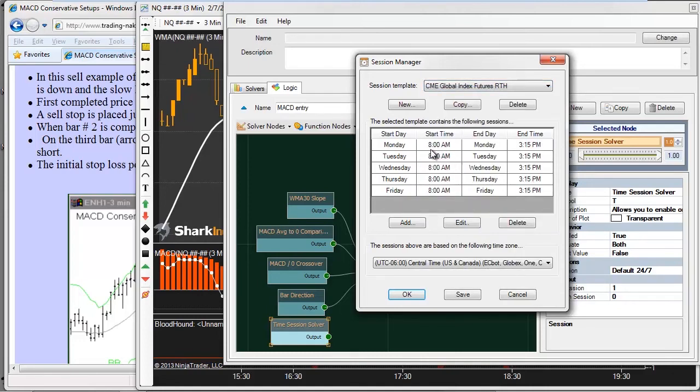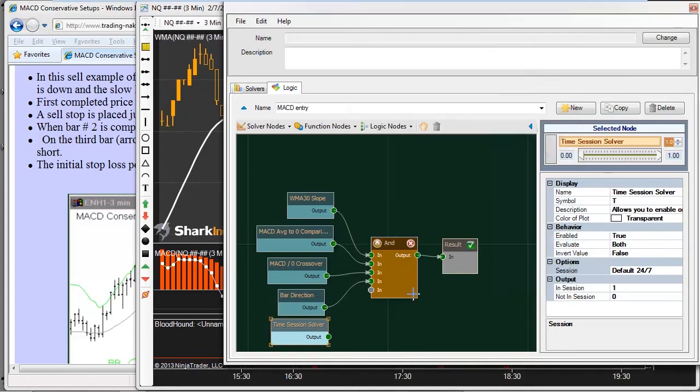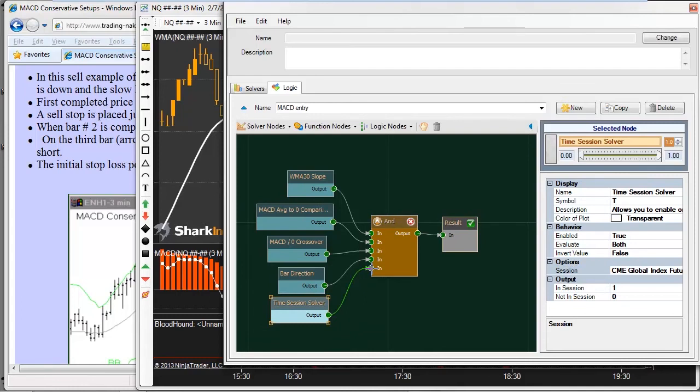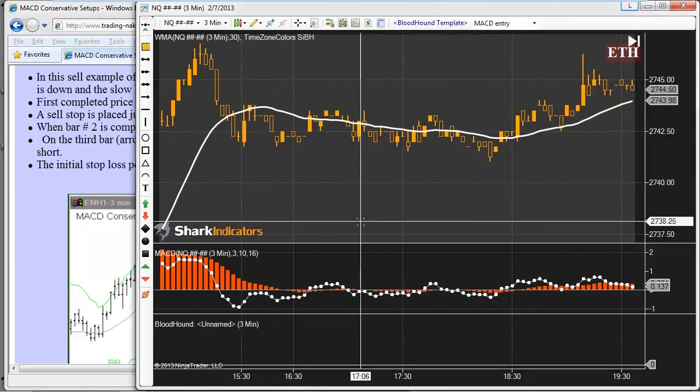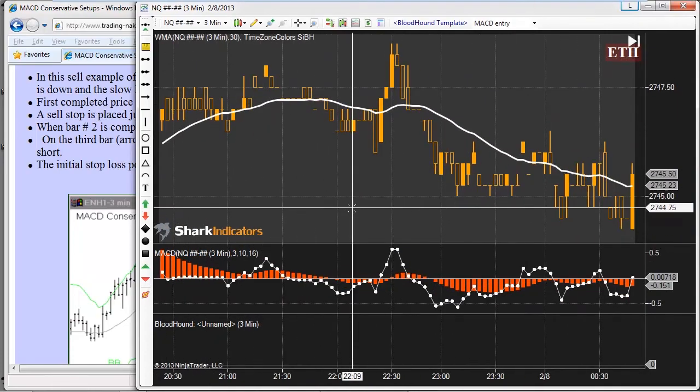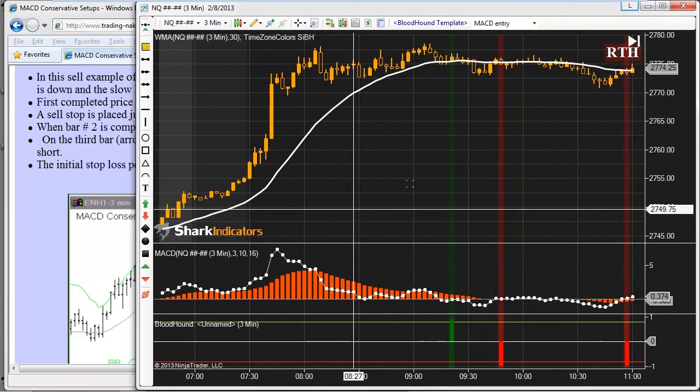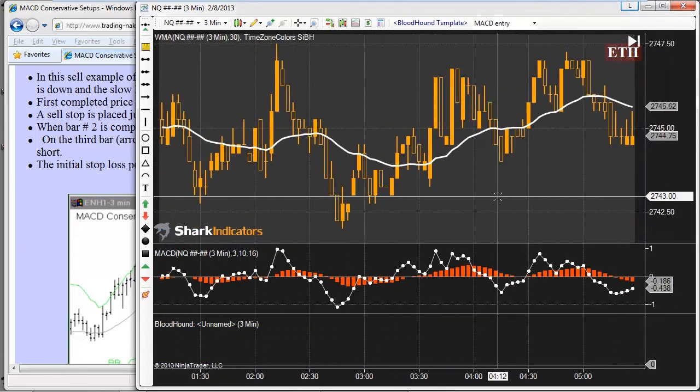Let's see. 8 a.m. to 3:15, and this is Central Time, so yep, that looks good. And we'll connect this in there as well. And so the way this is set up right now, the output when it's in session is going to give us the permission, it's going to allow the signals to go through. Okay, yeah, so there we go. No more signals after hours or extended hours. And there's our signals during the regular trading hours.